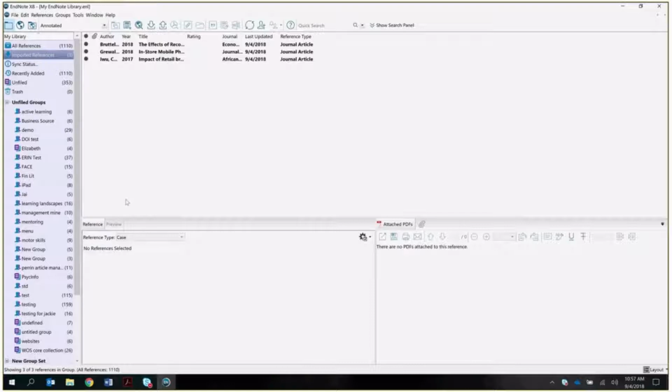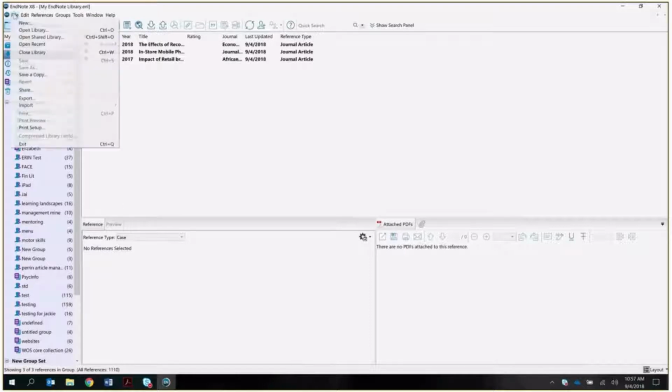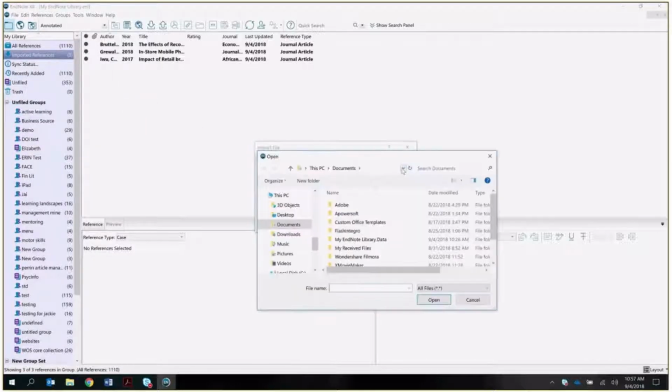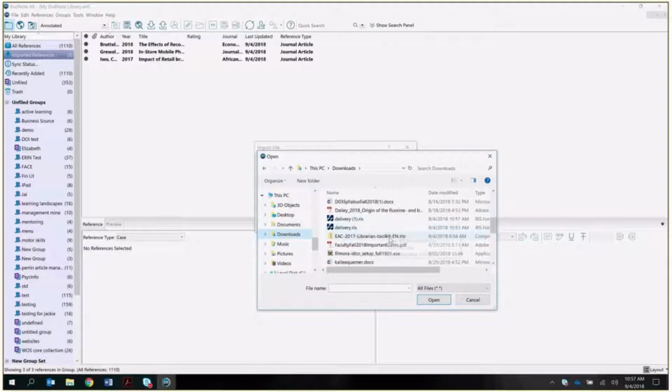Now I would like to show you that without it being open, because sometimes I think that you will be in that situation too, and it's not as intuitive. Of course, you can always open yours and see if it works. But let's see here. So we would import the file, and then we would choose the file from our recent downloads. And you can see here's delivery and delivery 1. I'm just going to click that one for right now.